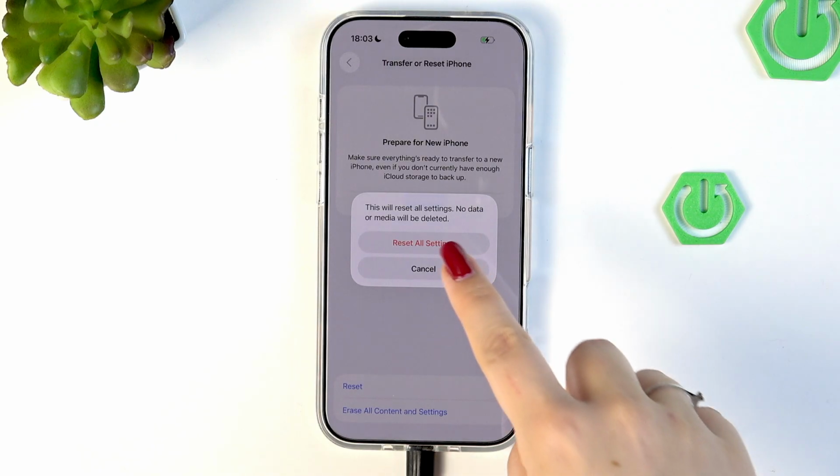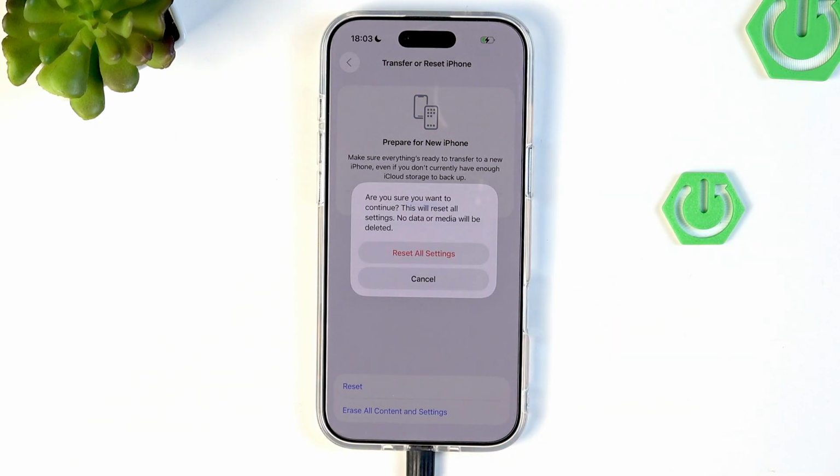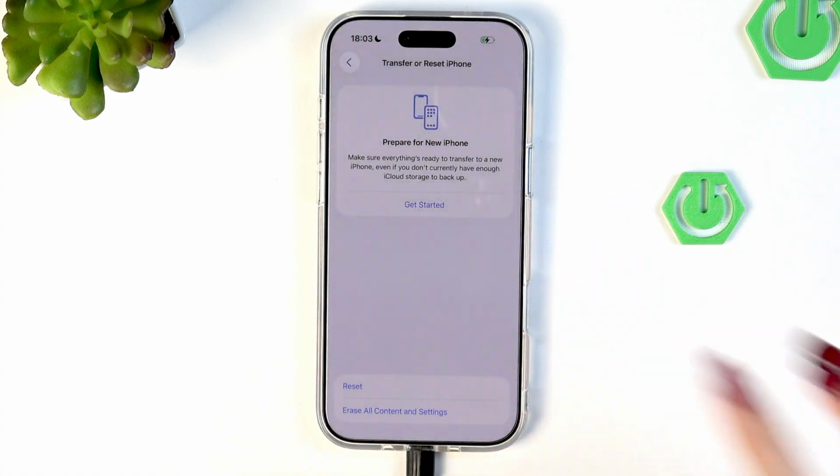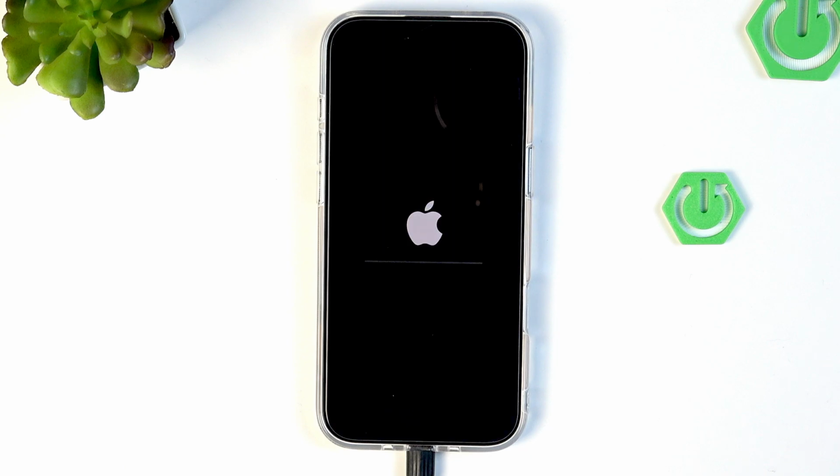So if you're ready, just tap on Reset All Settings. Be aware because you cannot undo this action. So just tap on Reset All Settings if you're ready. And now you have to wait until this whole operation is done, or your device needs to be restarted probably, because that's quite a huge operation. So just be patient, and after a while your device will be successfully turned on again.